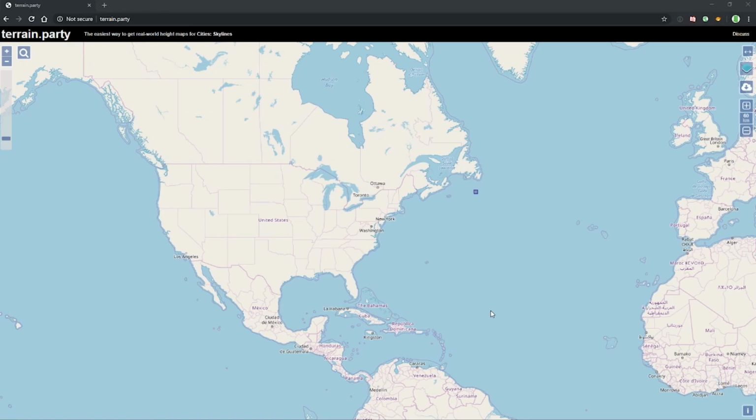It is basically a website that allows you to import a height map based on the topography of a real location in the world, anywhere in the world, essentially. And so I'm going to show you how to use it. So this is terrain.party. That's all you got to do is go to that website. And what you'll do is it'll start you out with a square.